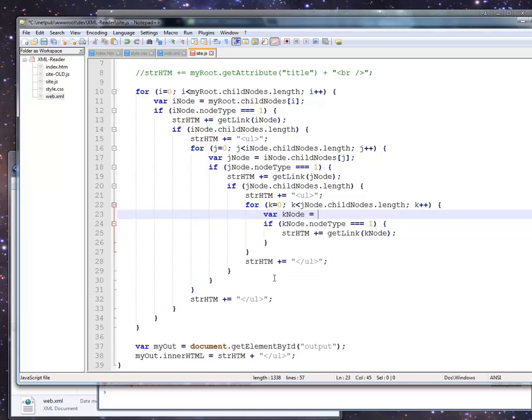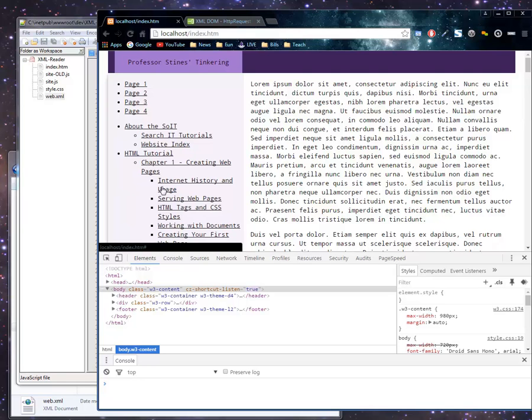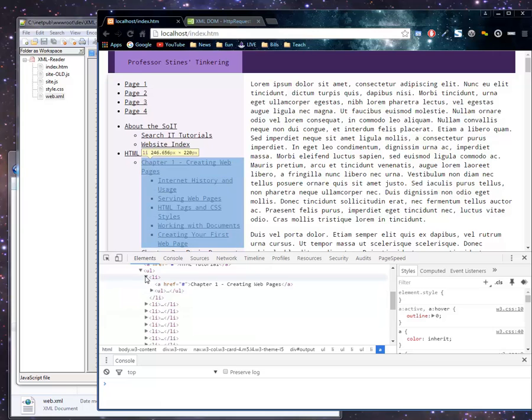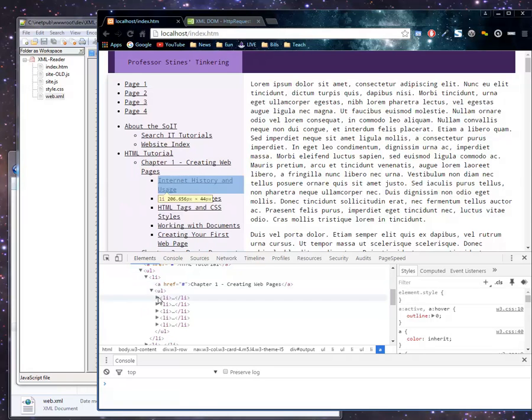For knode is equal to jnode dot child nodes sub k. Yeah. Let's check it. That's better. So now we have 3 nested lists, all kind of automatic and built. Analyze. Yeah, chapter 1. That's chapter 1 folder. There's an UL inside of it, all the LIs for each thing.